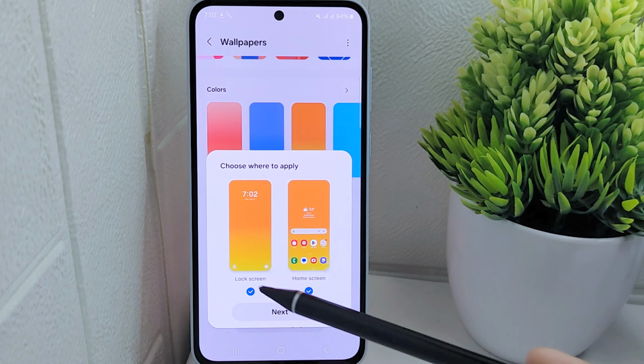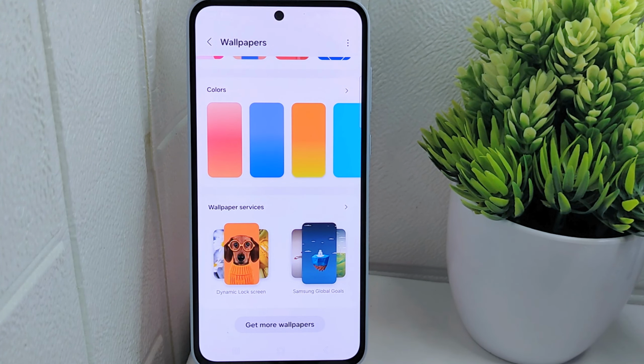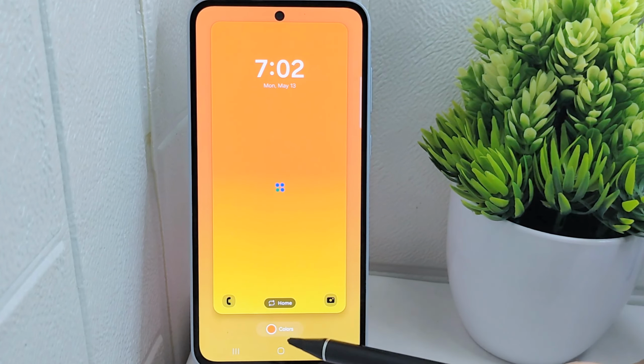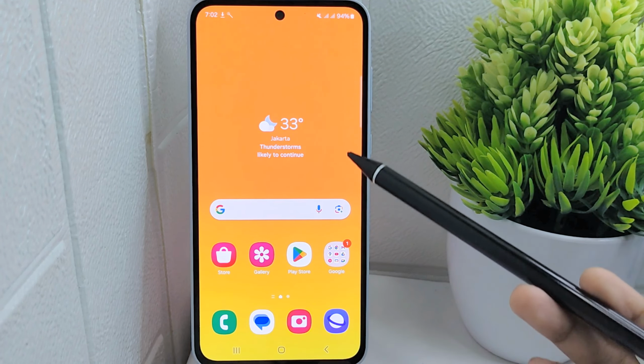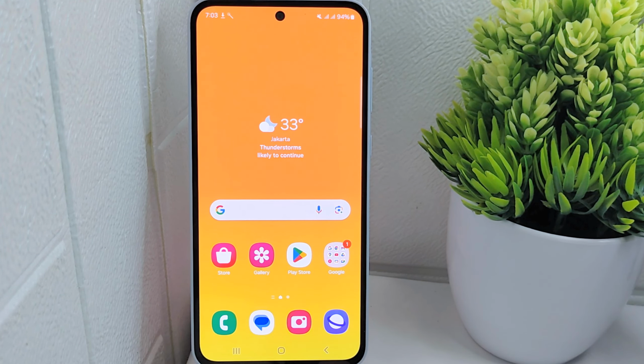You will then have the option to set the wallpaper for the home screen, lock screen, or both. Once you have made your selections, click Next to proceed. Finally, click Done. And the new wallpaper will be successfully applied to your device. This process allows you to personalize the look of your device with a fresh and appealing wallpaper.